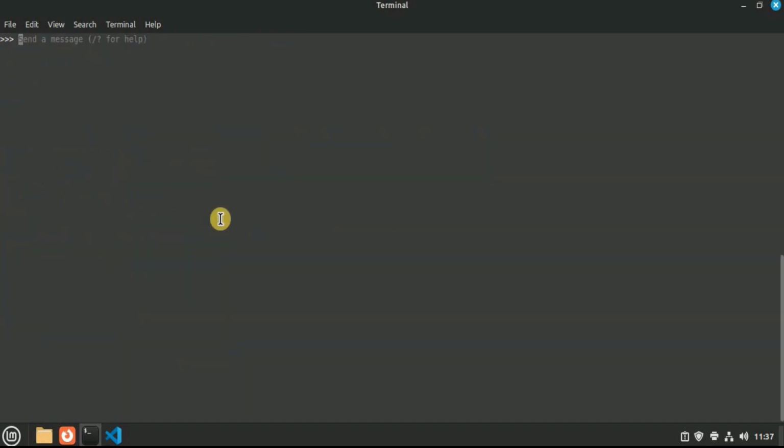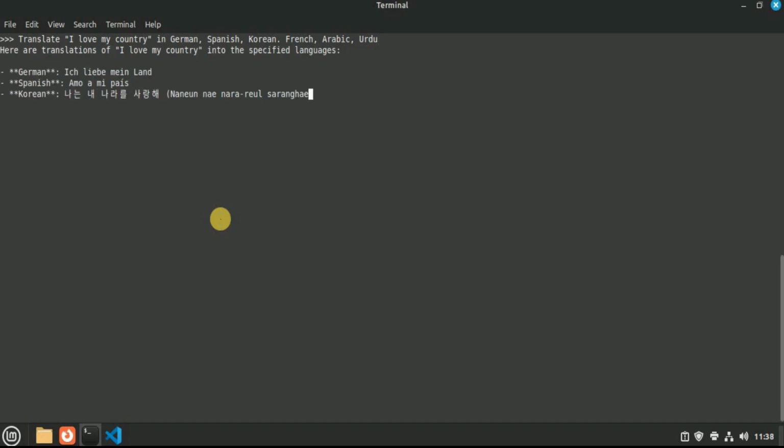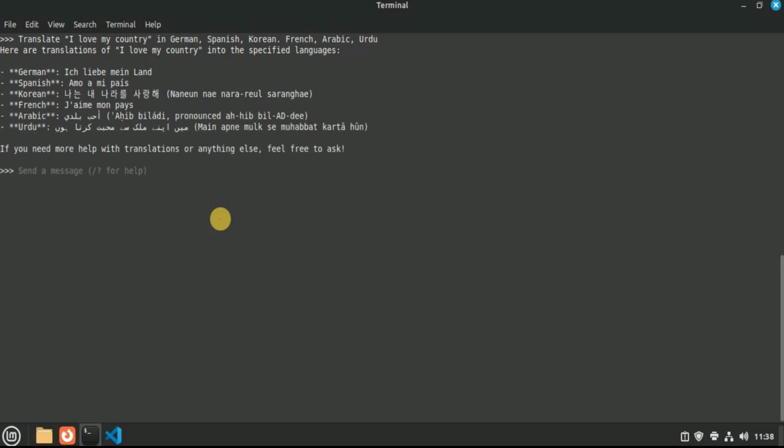Next, I'm gonna ask it to translate I love my country in German, Spanish, Korean, French, Arabic, and Urdu. And within a single second, you can see that it has started providing me the translation of the sentence in all the languages which I asked it. So here is the translation in German, this is in Spanish, here is the Korean, and they've also provided us the English equivalent of that.